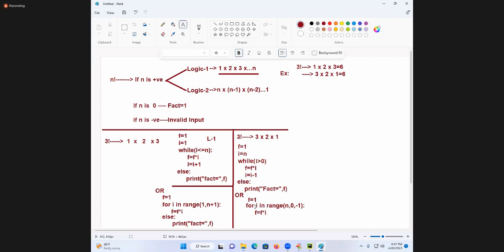Go to the next for loop. It is becoming false because 0 it cannot go. Right or not? Coming out of that, print what here? Else of what I will do? Factorial is equal to print of. I am writing print of, I am saying fact is equal to comma what? F, I wrote it. What is the value of F? 6 is printed. See how many logics? Almost 4 logics are there.